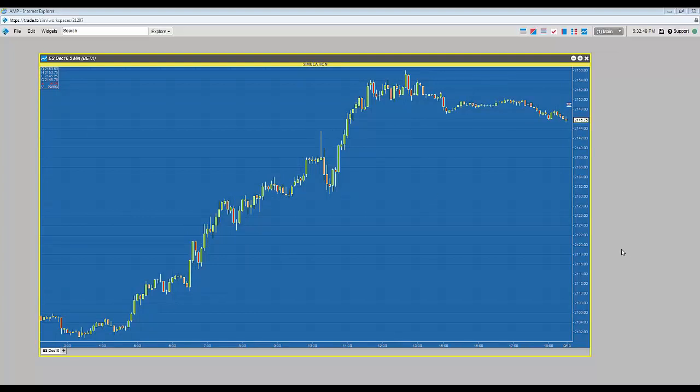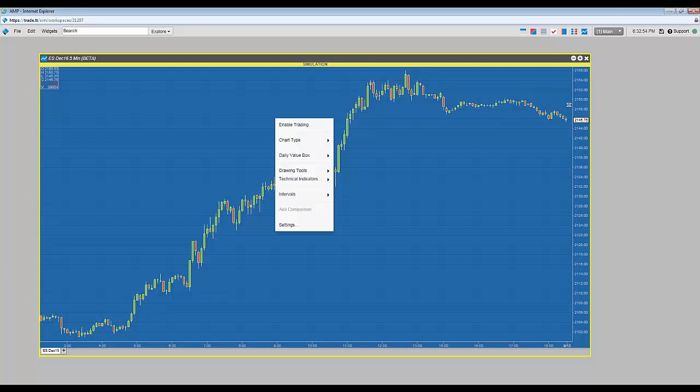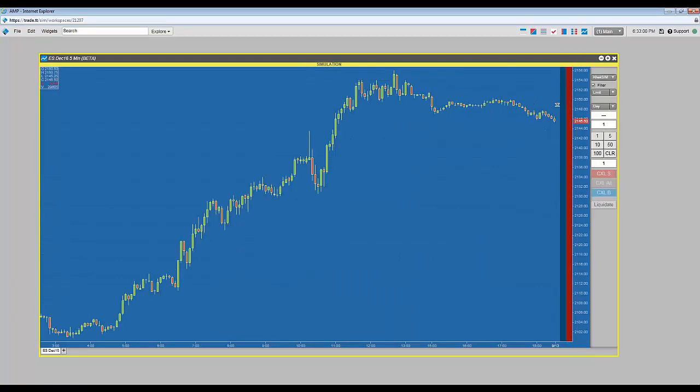The first thing we're going to do is right-click in the chart and click Enable Trading in the context menu, as demonstrated. When you do this, you can now see the chart trader panel has been activated on the right side of the chart. Keep in mind, the Show Fills and Show Working Orders settings in the local chart settings are enabled by default when you enable trading.